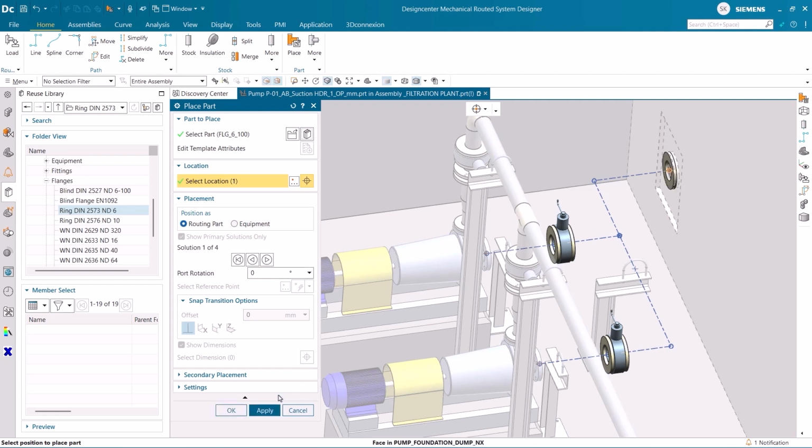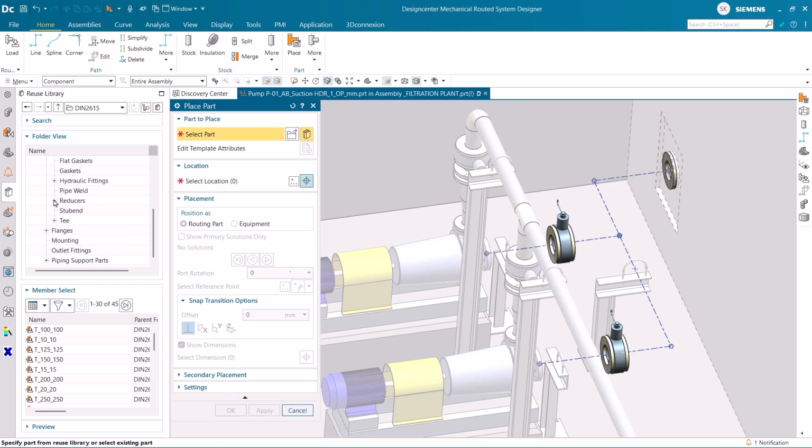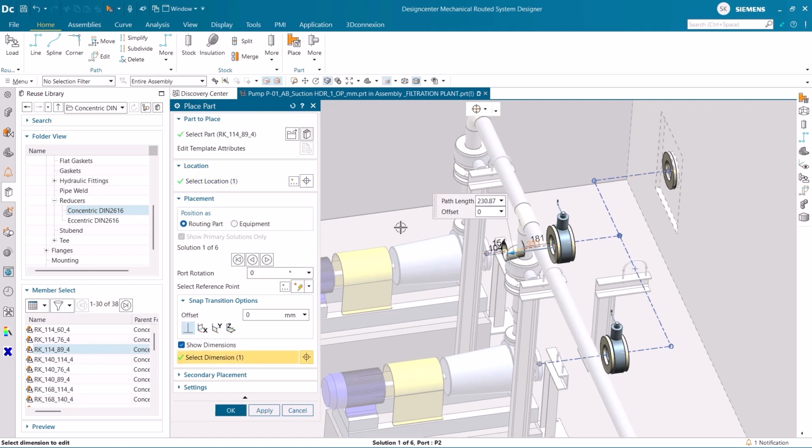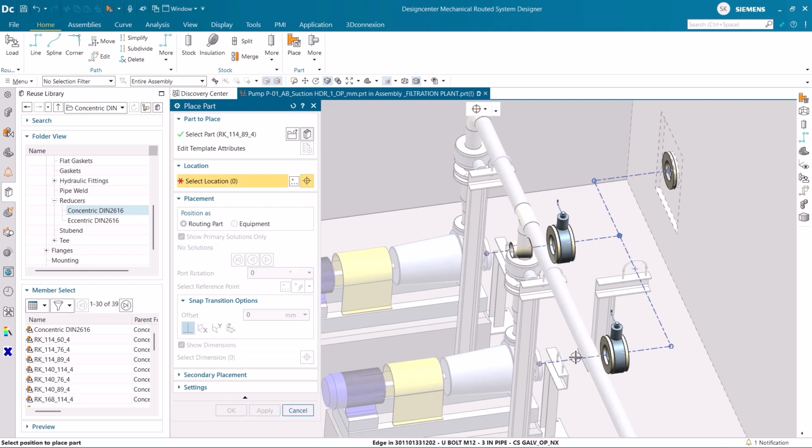I will add reducers next. This is to support the system requirement of going from 100mm pipes to 80mm pipes. No different than previous reuse library plumbing components, Designcenter gives users the flexibility to place the desired components in the right orientation and location as required by code.